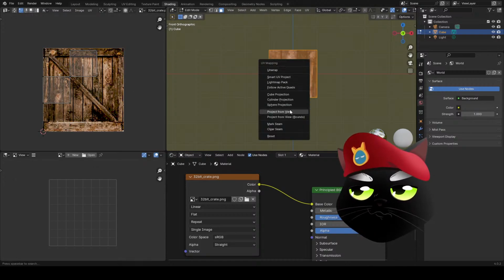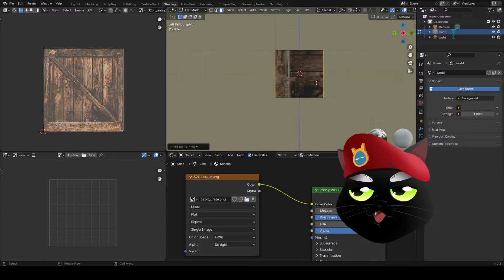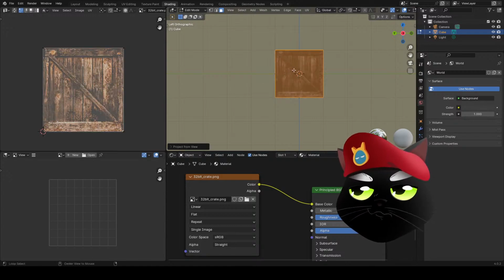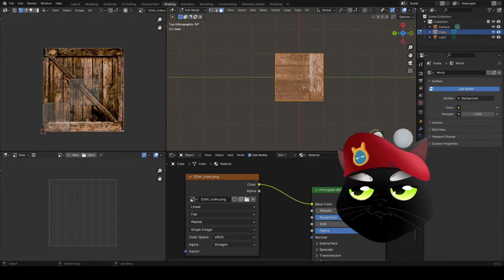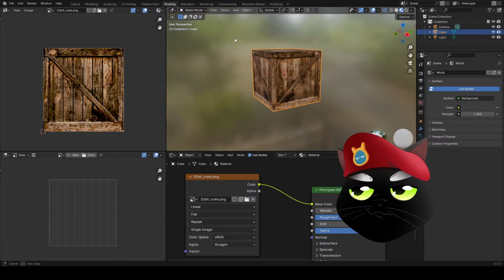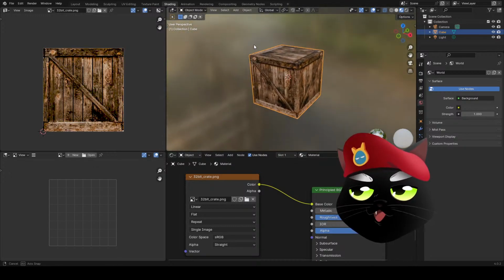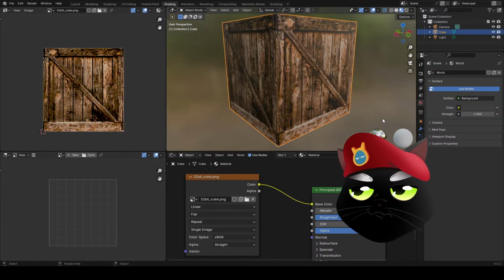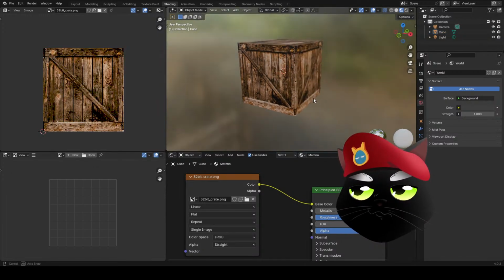I'm gonna go project from view bounds. Then I'm gonna go to this side. I'm gonna select these two faces. I'm gonna go project from view bounds. Then I'm gonna go up and down, right? I'm gonna select like this. You project from view bounds, and baby, there you have it. A new simple pixelated texture created.